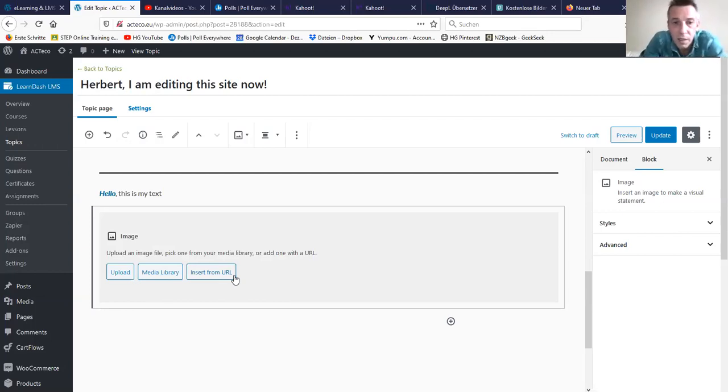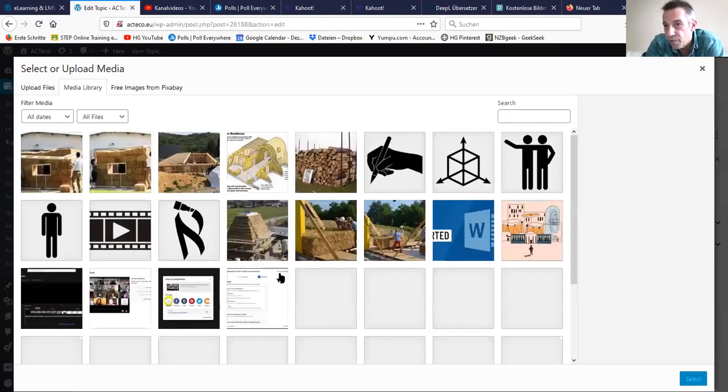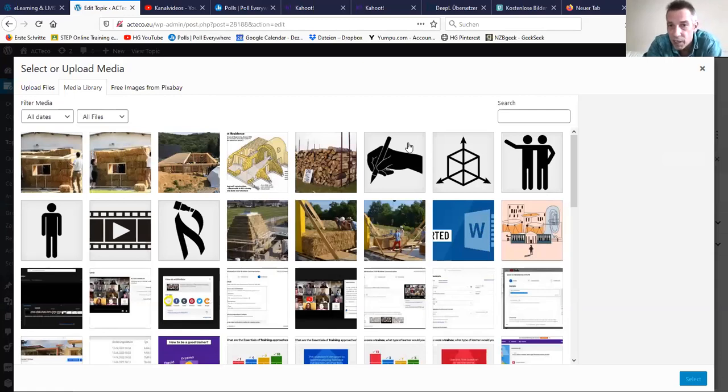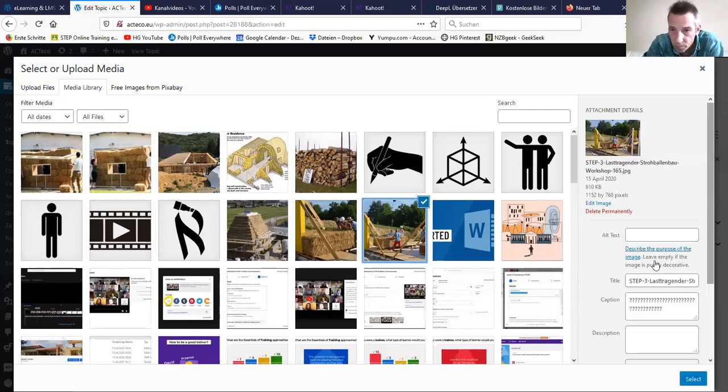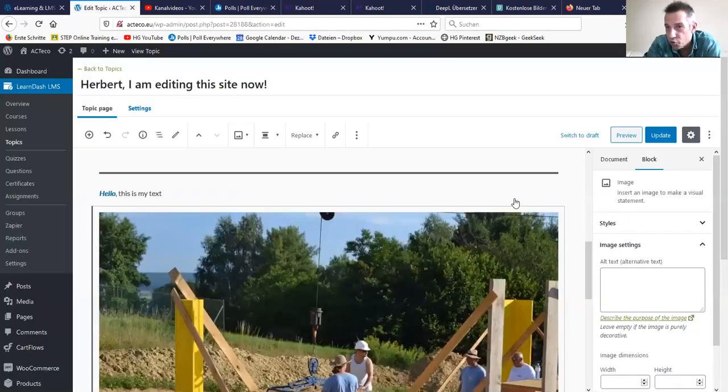We look here in the media library, for example, as a start. So here we have all the files which are on this web page, and I can select any kind of picture which was uploaded, like this one, and select it. I see here, this comes from a camera which makes some marks. I can edit it. I can give this picture an alt text, a description, and I have a copy link. This is just, okay, it's in the root folder, it's stored there. And I just select this picture.